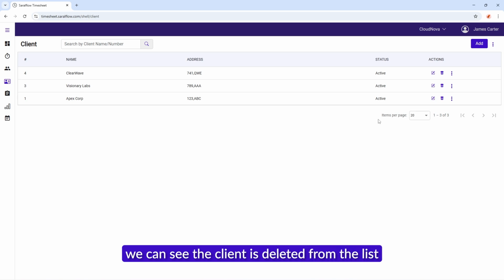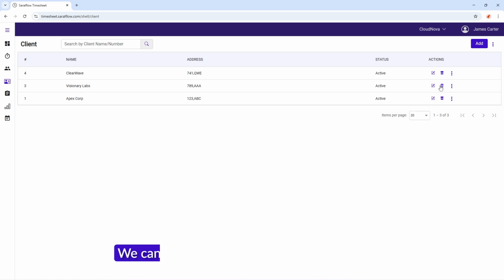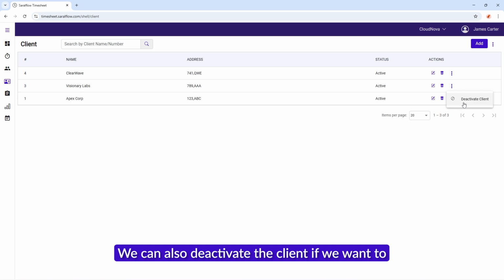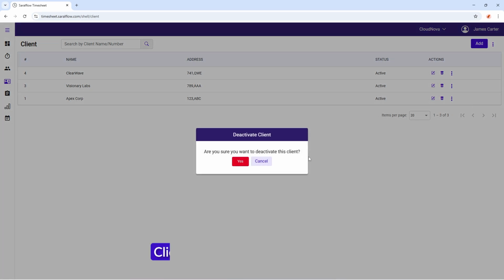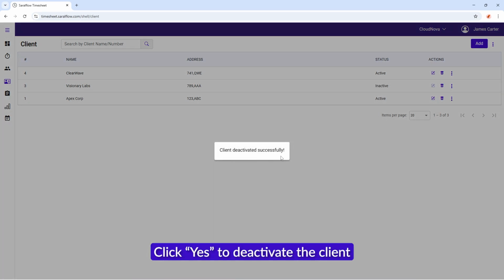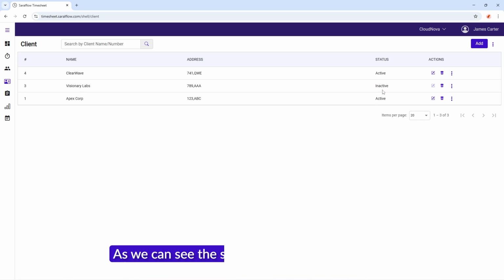If you want to keep the client in the system and just want to deactivate, then you can click on the deactivate client option. Once the deactivation is successful, the client status becomes inactive.